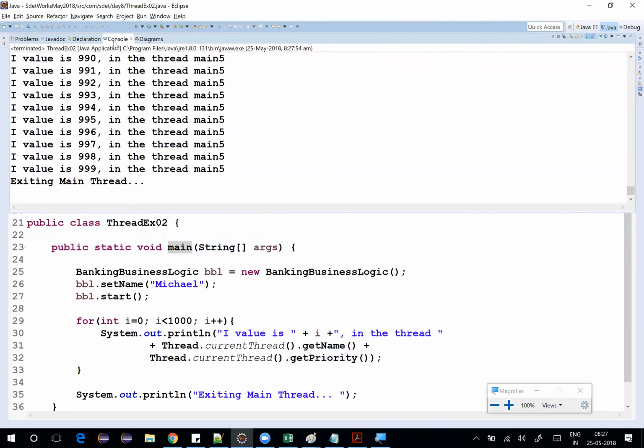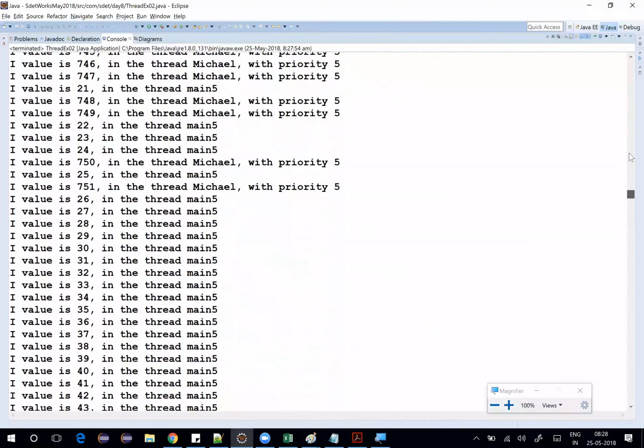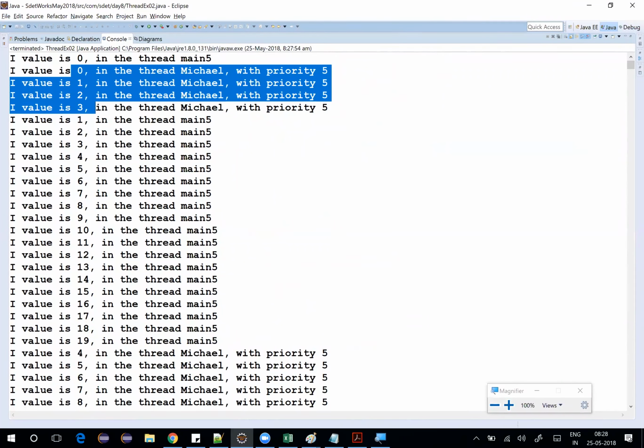Great, it has done some job. Let's scroll back. It's a huge output. Now what happened? i value is 0 in thread main, perfectly fine, with the priority as 5. Then a context switch would have possibly happened. The thread called Michael has come and it has executed 3 times.